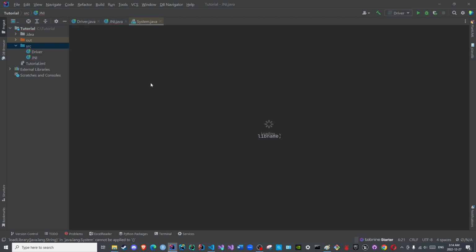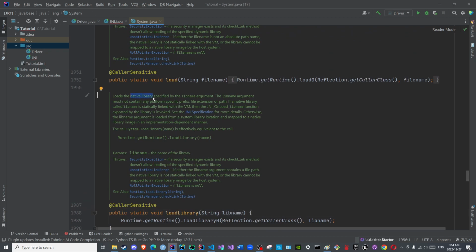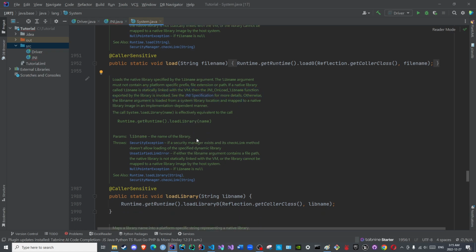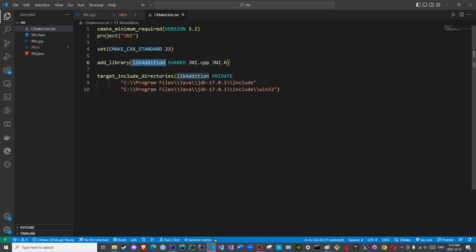Let us check this method. Loads the native library specified by the libname argument. The libname argument must not contain any platform-specific prefix, file extension, or path. If a native library called libname is statically linked with the VM, then and so on. We do not need any of this for now. So we simply need to provide the name of the library that we have created here, which is libaddition.